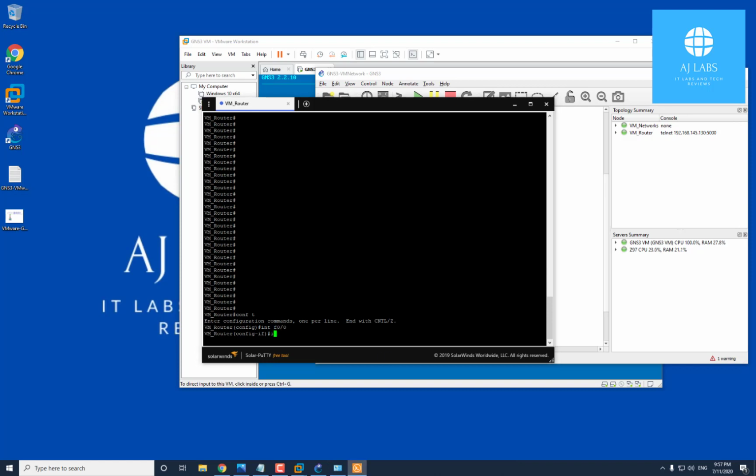Right, so we need to give this interface an IP address. ip address 192.168.220.2 with a subnet mask of 255.255.255.0. That's a /24. Okay, and then no shutdown to bring the interface up. So that will turn on the interface, and there should be connectivity between the virtual interface and the router's interface.